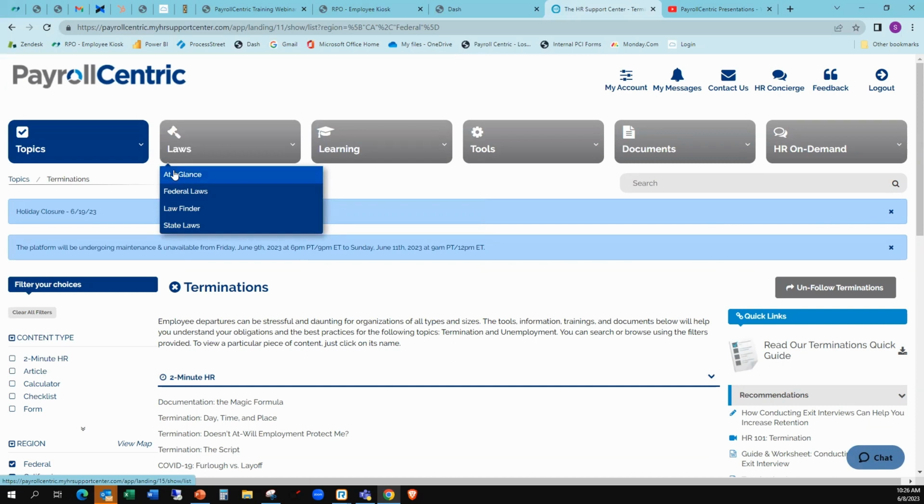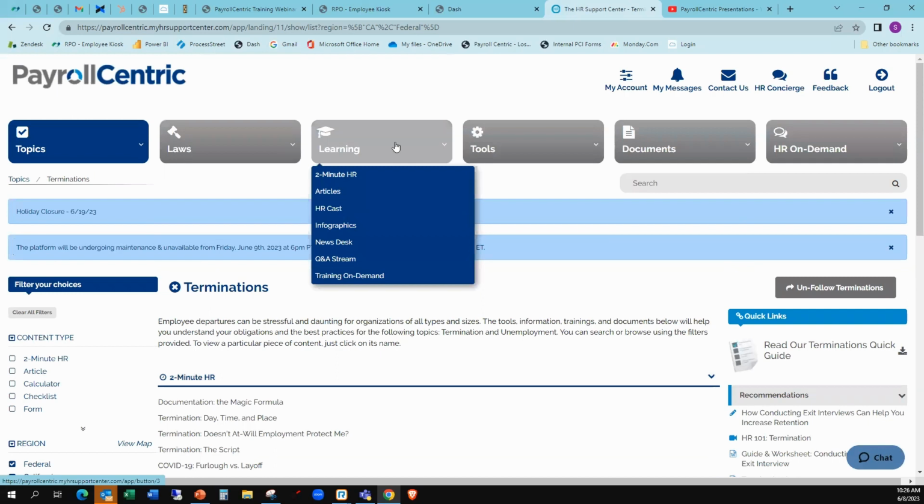There are laws at a glance, both federal and state laws. And then there's a learning center. Maybe you've been thrown into the HR world and you've never done this before and you're not quite sure what your job is. Well, 2-Minute HR: there are little short videos for you. There are articles you can read. There's training on demand. So say you want to know how to review an application, what kind of things you need to look for when somebody's applied for employment. Those videos and trainings are right here at your fingertips.